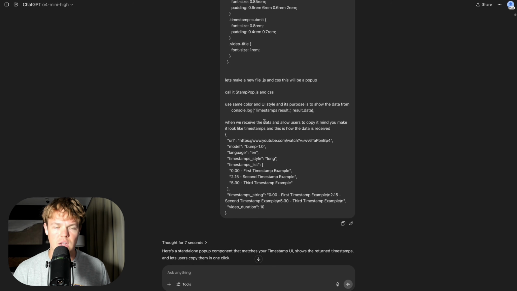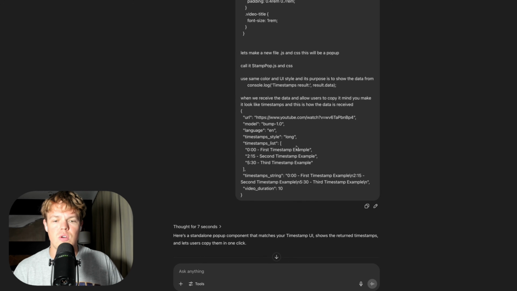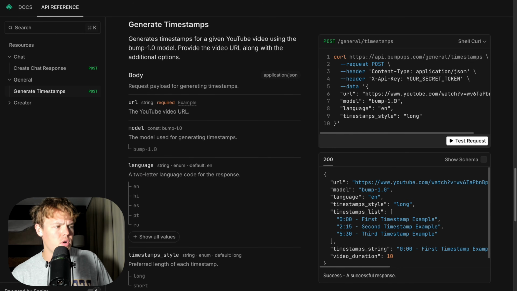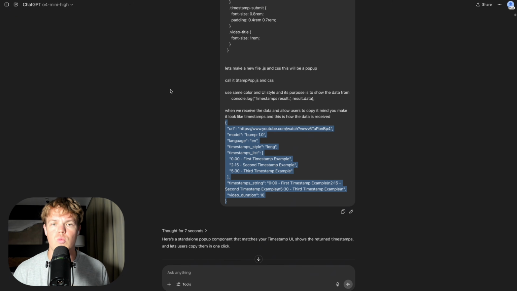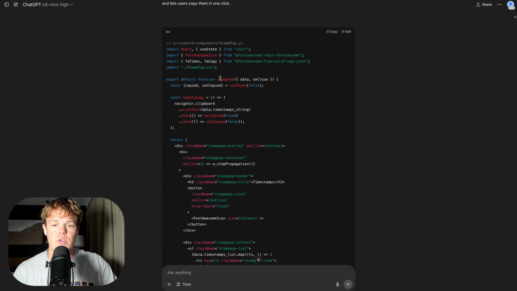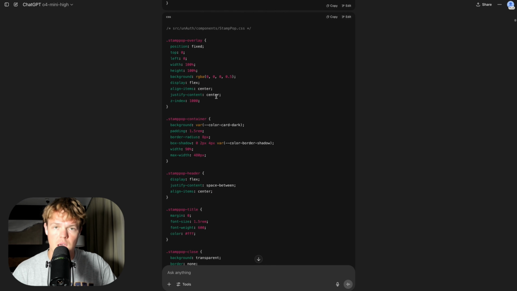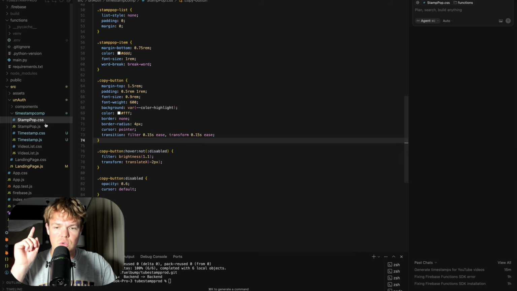In addition to that console log that we set up earlier for that generate function, I also just gave how the payload should look when we receive the data and allow users to copy it. Mind you, make it look like the timestamps and how the data is received here. And I pasted this, which if you remember, came from our original documentation here. So now the AI model knows how to map the data correctly when it receives it. So once I did that, I was able to get the entire stamp pop-up and the entire stamp pop-up CSS right here. Copy, paste over, making these two files right here.